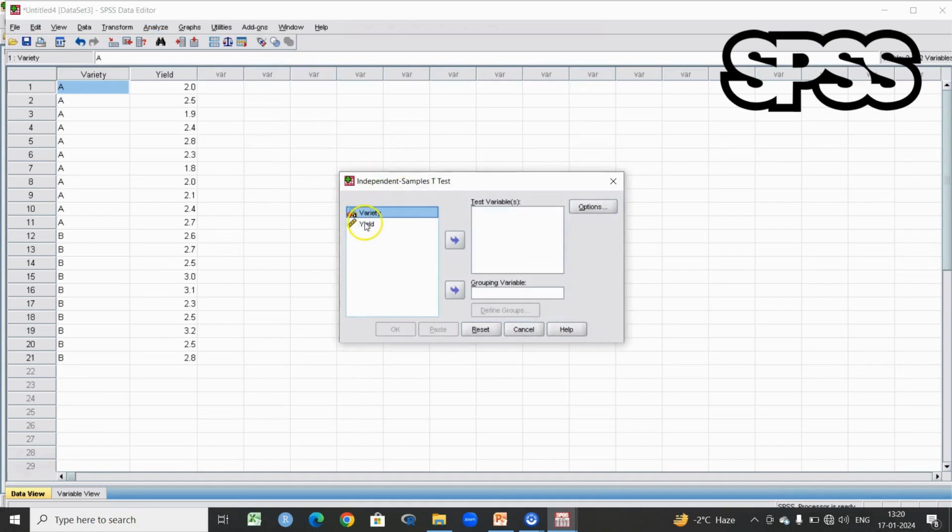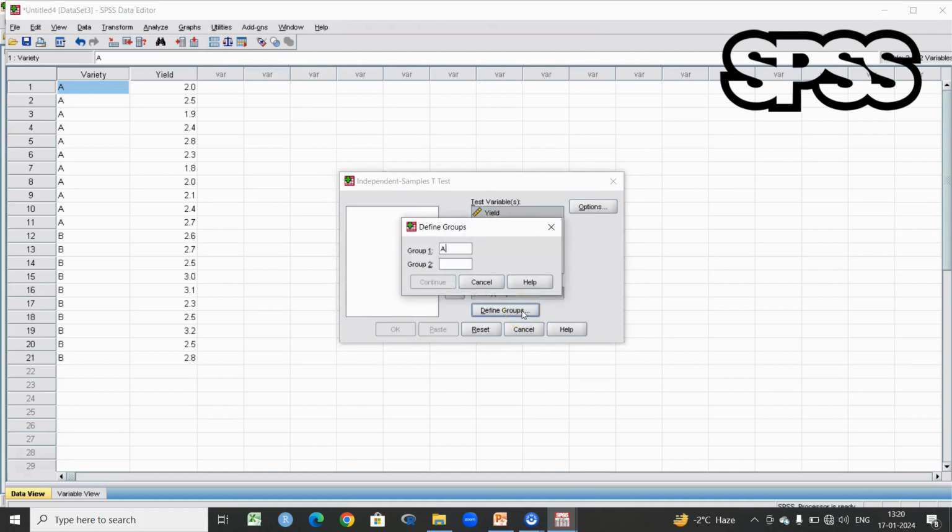Then yield will be my test variable and variety is my grouping variable, but I have to give options here. Group 1 is variety A and group 2 is variety B. Then I will click on continue, then OK.